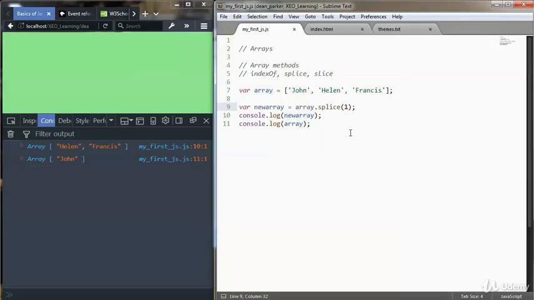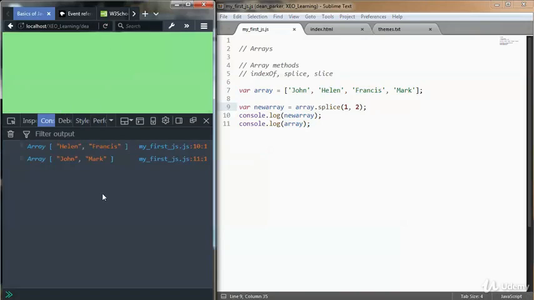That's fine. Now, with the splice you can set the starting point, but you can also select the ending point. So I'm going to add one more name, Mark. I'm going to start with the number 1 and end on position number 2. It's going to grab this one, and then it's going to stop. If I reload the page, I get Helen and Francis from the splice, and John and Mark for the original array. And that's good. That's the splice method.